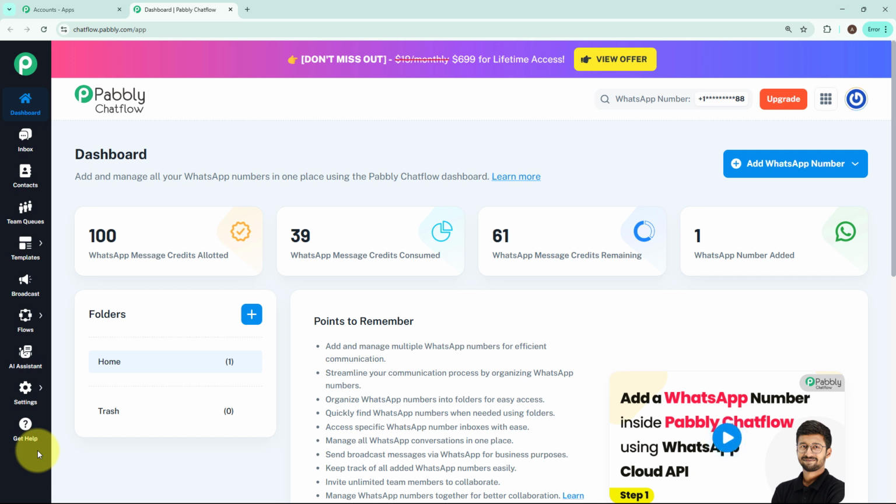Then we have team queues. It helps us in assigning conversations to different team members for better handling and faster responses. Next up we have template. It is a pre-built template which you can use directly or customize according to your needs. It saves a lot of time. Next up we have broadcast. It allows you to send bulk messages or announcements to multiple users at once.